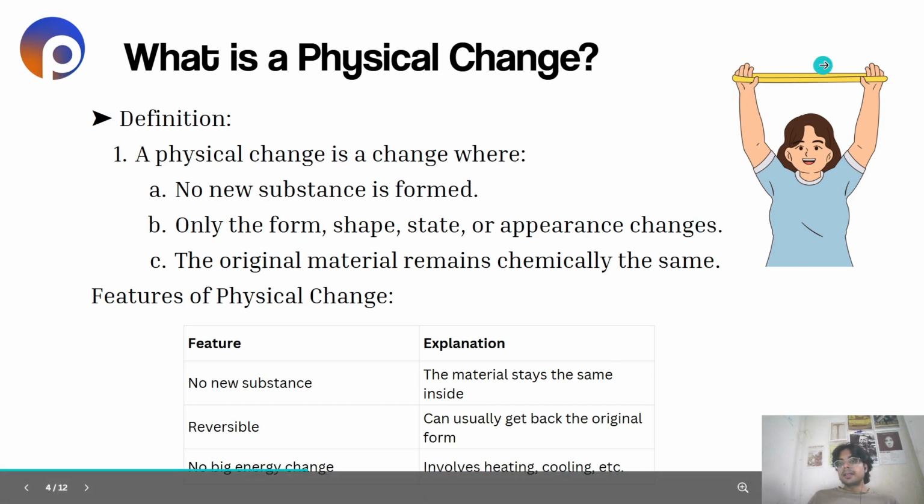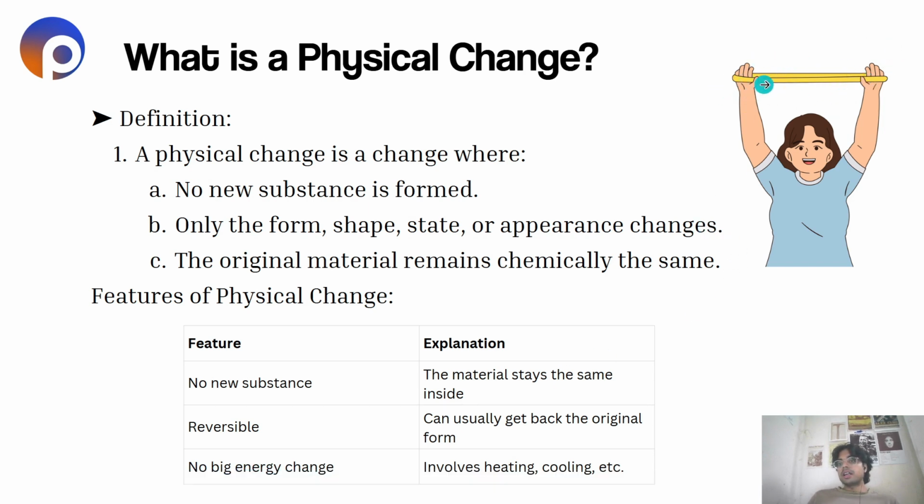You can see a girl here is holding a rubber band. Now she's stretching it. This is a physical change because we can see physically that it has changed its shape. But if she leaves it, the rubber band will take its original shape, so it can be reversed. It is reversible, so it is a physical change. Now the original material remains chemically the same. It has not changed chemically because it was just stretched, the material is the same.